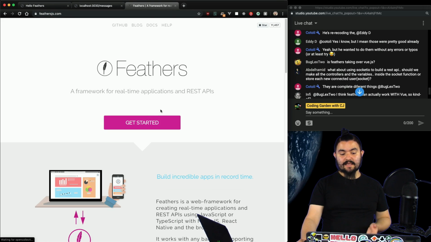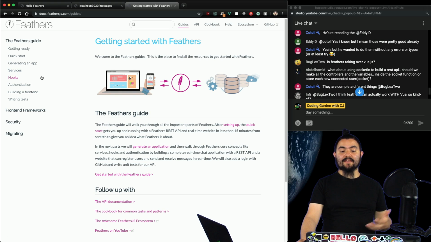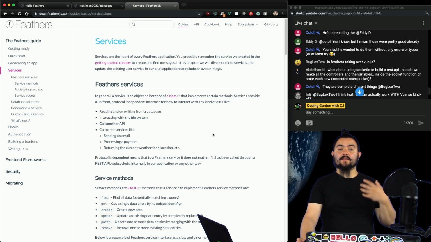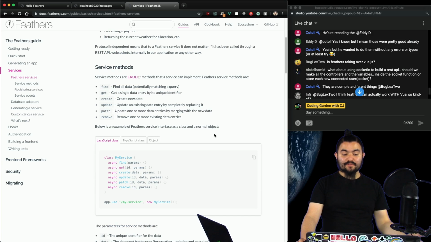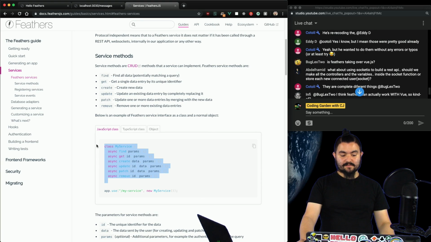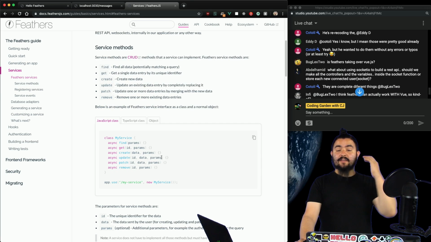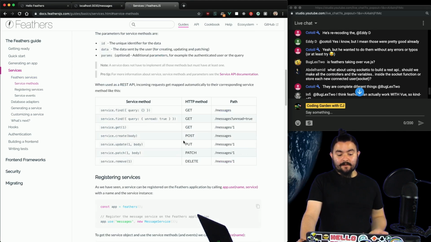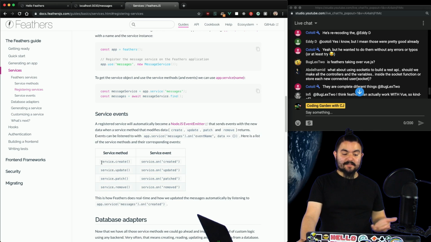things about Feathers is it separates your application code, let's say like your service code, from any particular transport being REST or socket. So with Feathers, you create a service, or you use an existing service that has these functions: find, get, create, update, patch, remove, and you just write your code against that. And then this service can be easily exposed over REST using like the traditional RESTful API stuff. And similarly can easily be exposed over sockets via just events that are emitted.